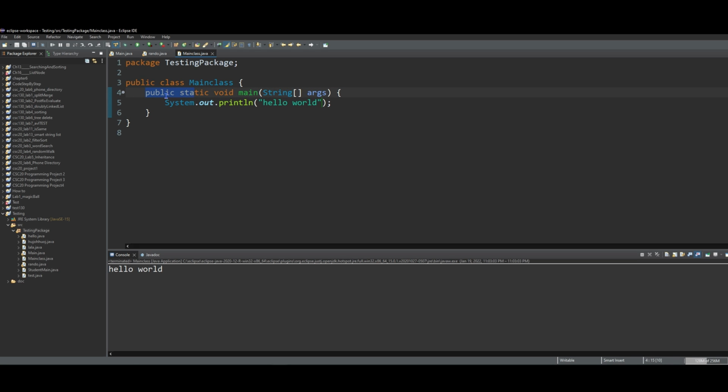You have the public because you need to access it everywhere. You have static because it's just being accessed once, or we don't mean to make an instance of it. And then we have void because it's just printing, not really returning anything, because it's just the main part. And by convention, this is lowercase while our class name is uppercase. And then we have this parameter, which is an array of type String, and it's called args for the arguments.